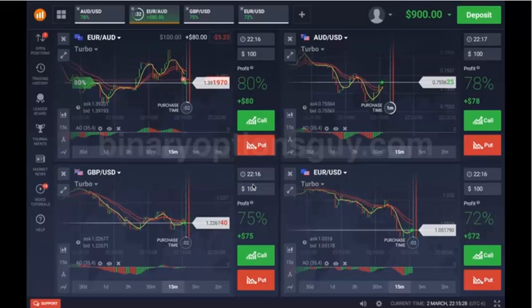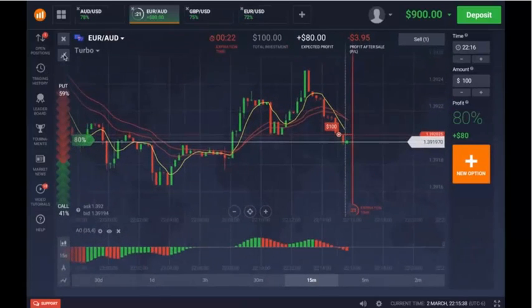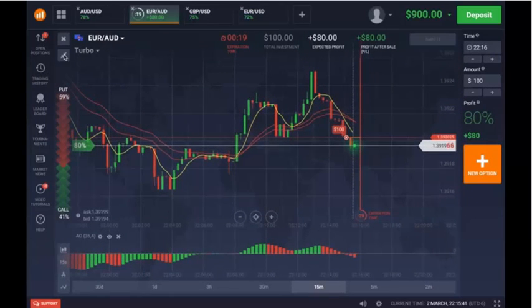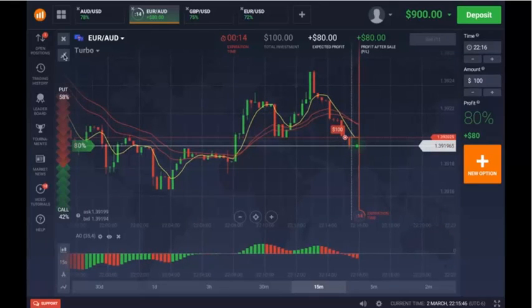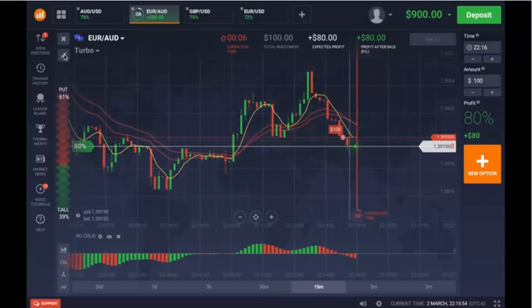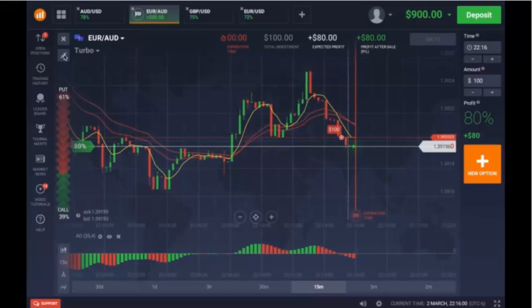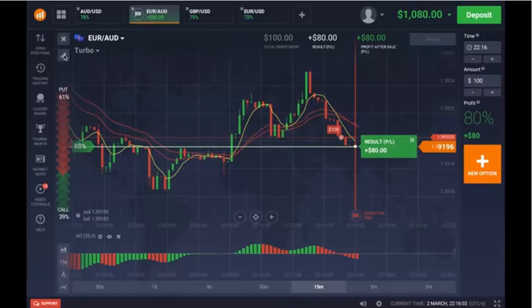I remind you to always be patient. Be patient and do not rush to buy an option without having the two signals, since many times the graph can change direction and the yellow line does not cross our two red lines, and you commit the mistake of buying and lose that operation. It's going to finish, and we won this operation, $80 of profit.